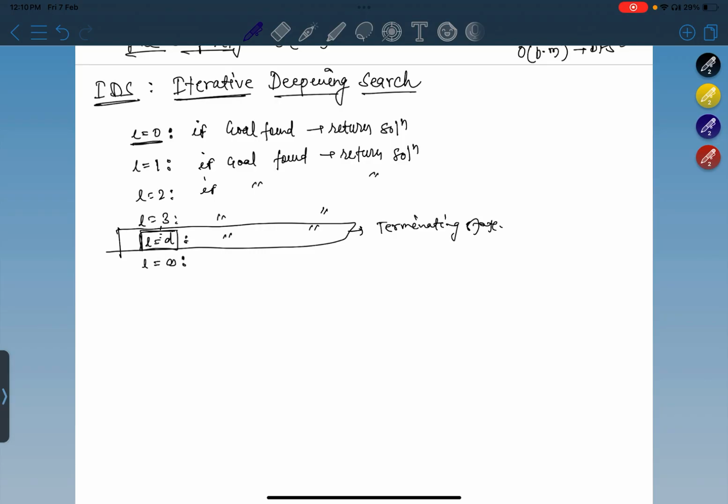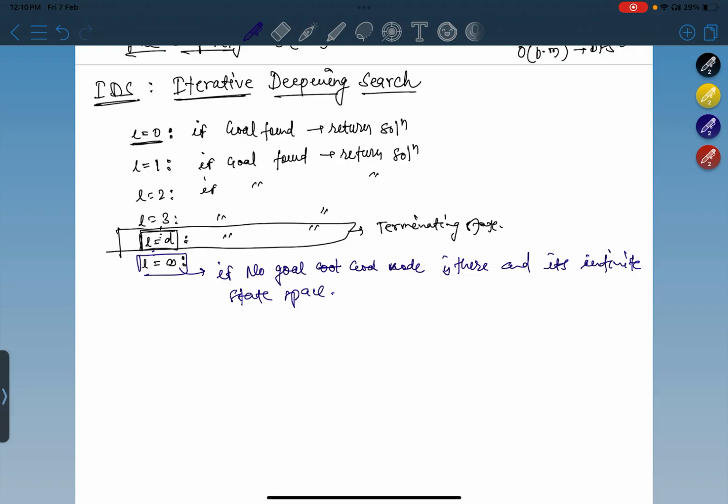But then what is this L equal to infinity? This L equal to infinity is when no goal node is there, and it's an infinite state space. Then we might have to keep increasing L till infinity looking for the solution, but we will never be able to find it.